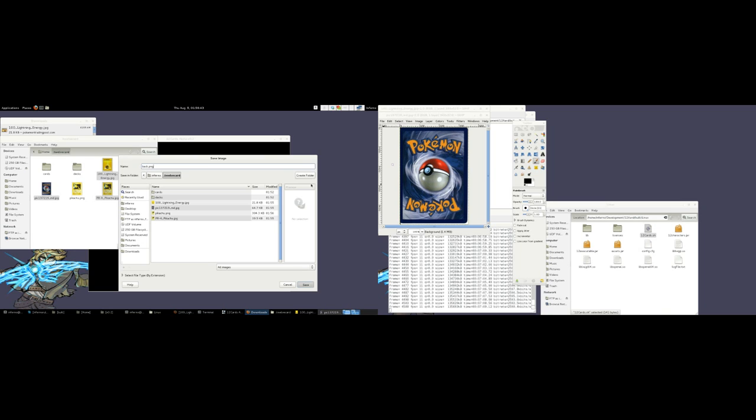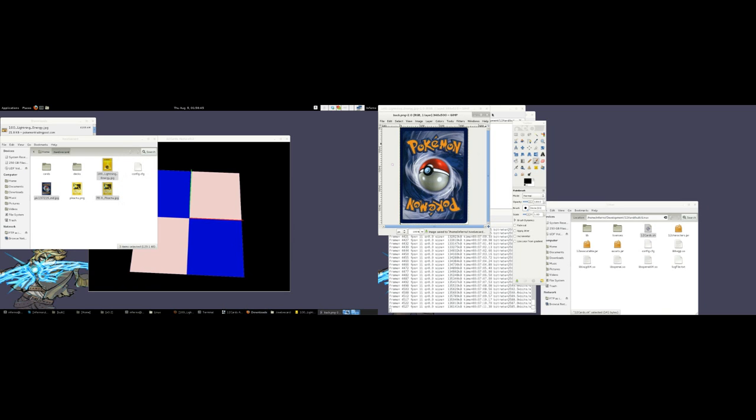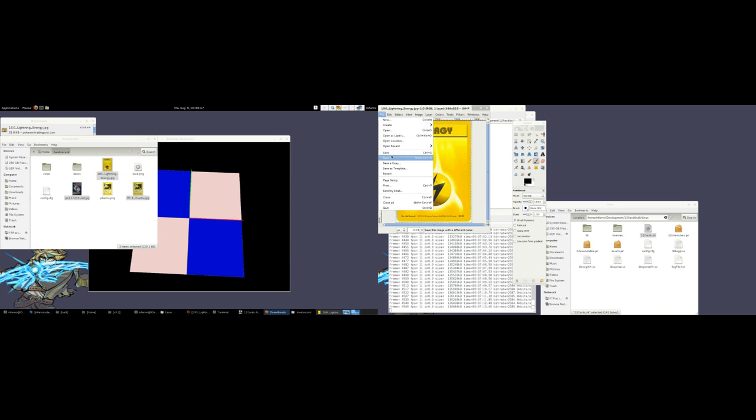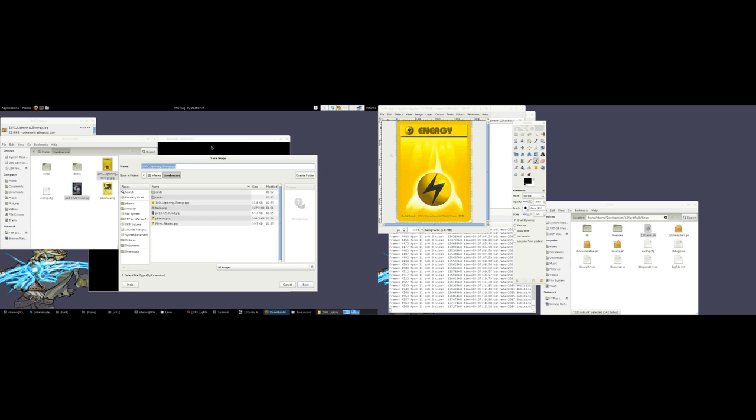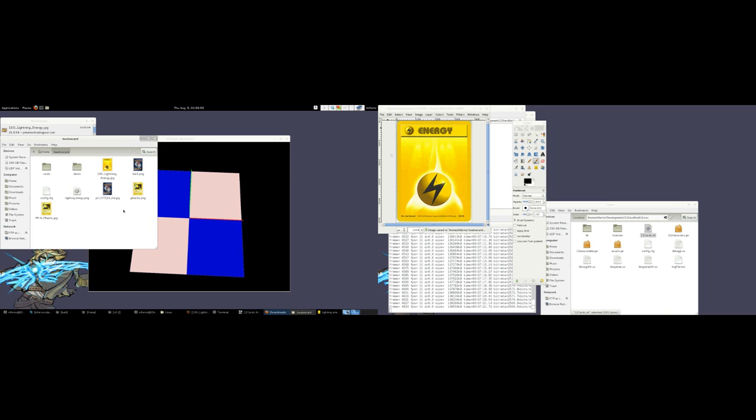Back.png. And lightningenergy.png. We now have the three PNG cards that we have generated here. So let's copy these and put them in the colonies folder. We now have those three cards in the game. And we can delete the rest of these.